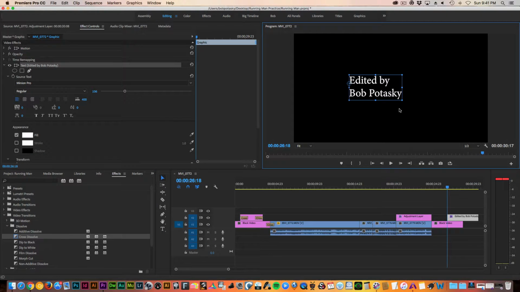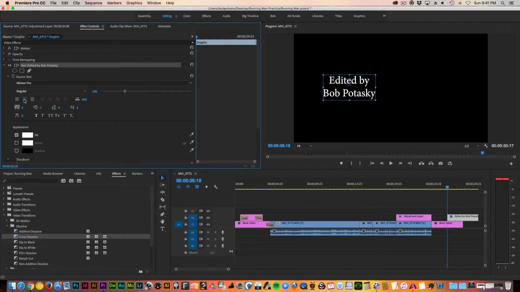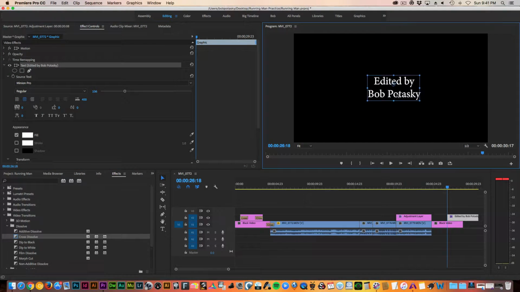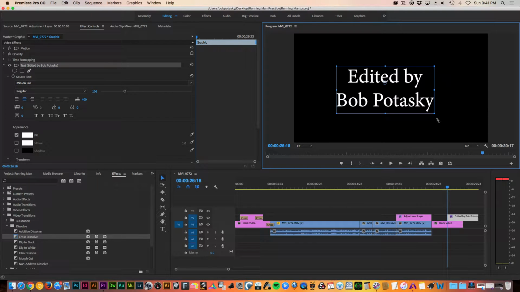Notice that this is left justified. That means the words go to the left-hand side of this box. If I want it to be center justified, which I probably would, I'd click this. I can move this where I want it. I could drag a corner to make it bigger or smaller.